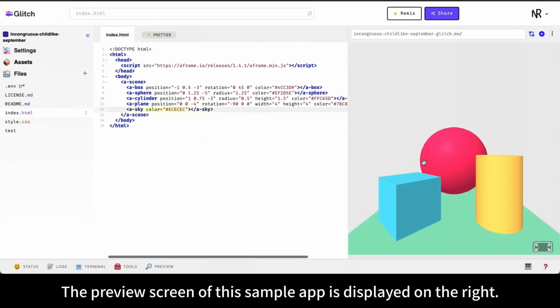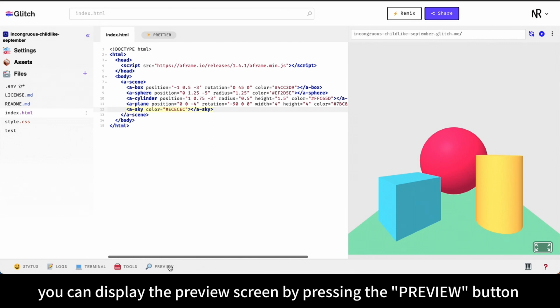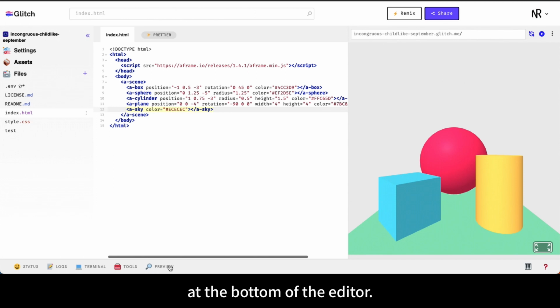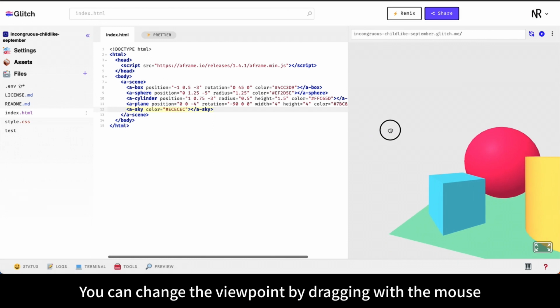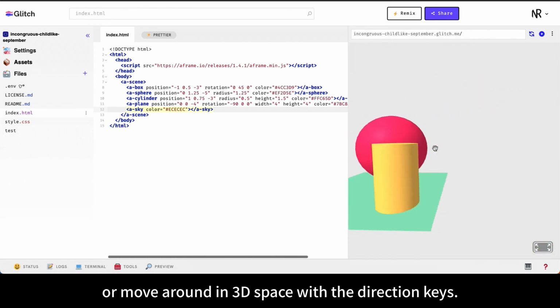The preview screen of this sample app is displayed on the right. If it is not displayed, you can display the preview screen by pressing the preview button at the bottom of the editor. You can change the viewpoint by dragging with the mouse or move around in 3D space with the direction keys.